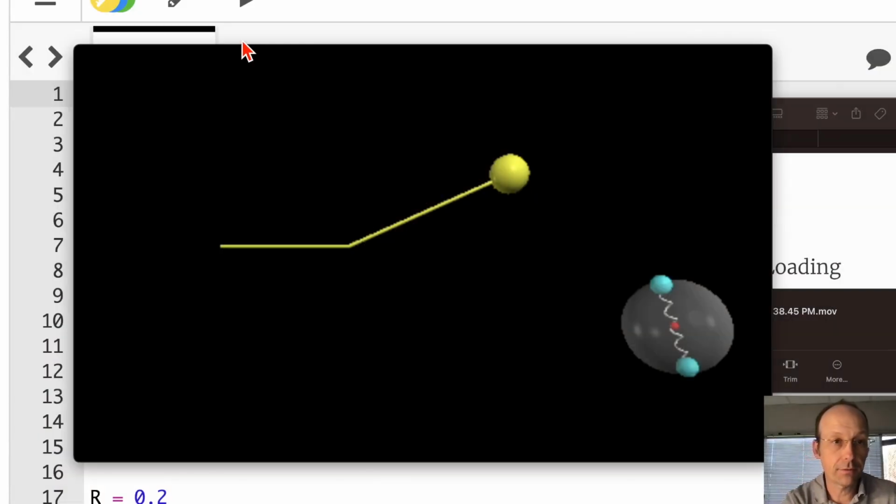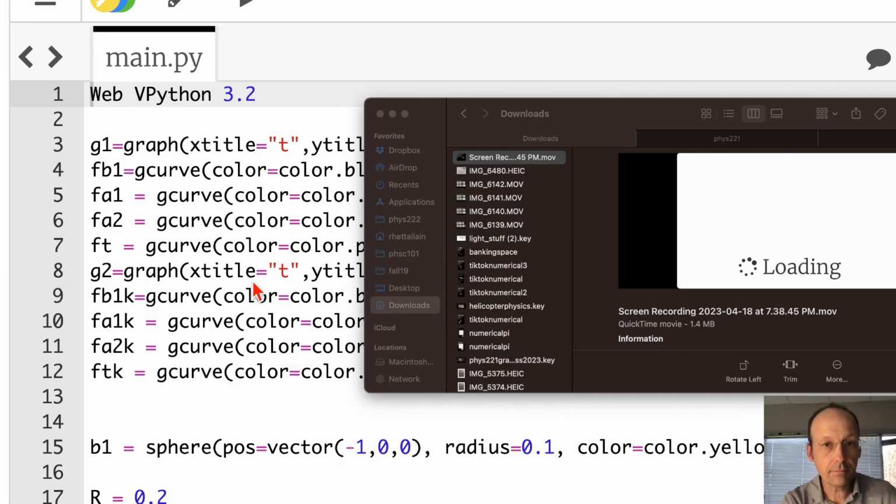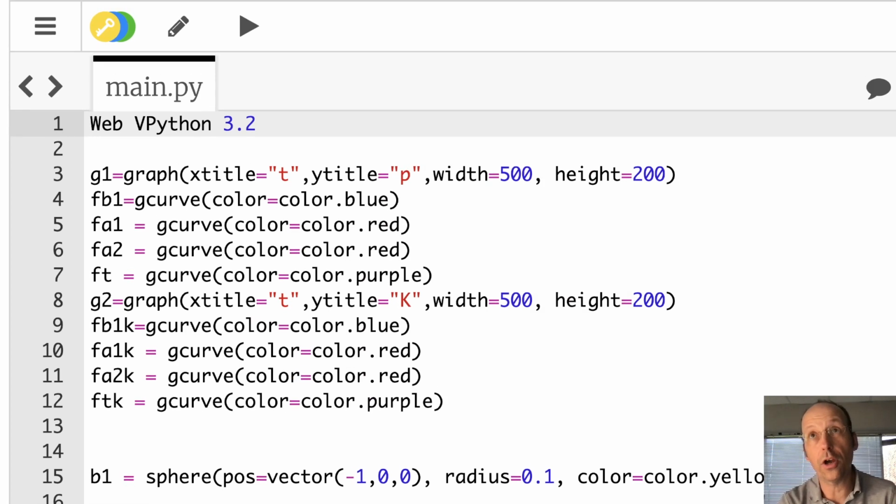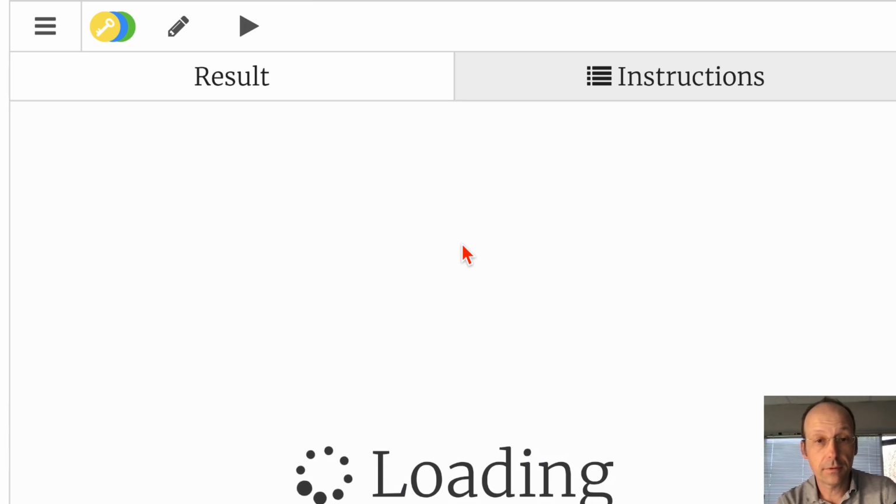Okay, we're done with this. Okay, so let me go over it. Let me run what I have, and then I'm going to show you all the code I have, and then I'm going to finish the program. So this is it running.